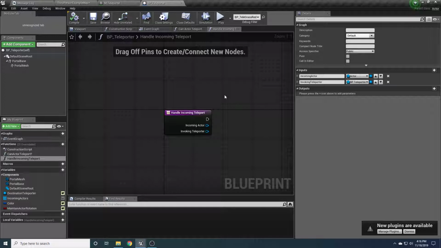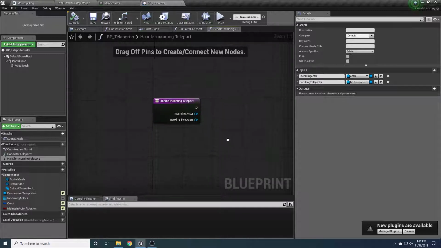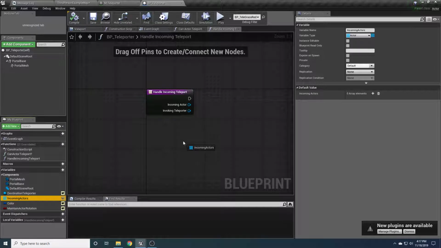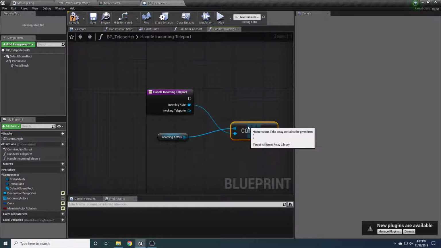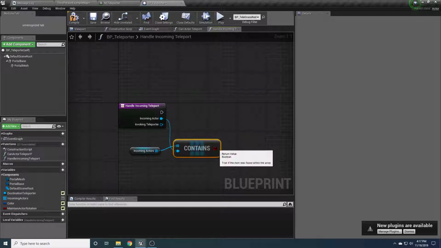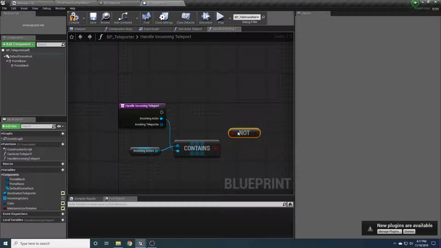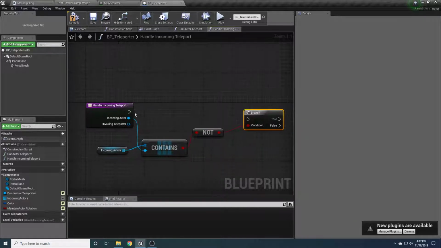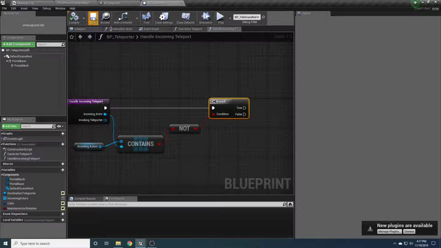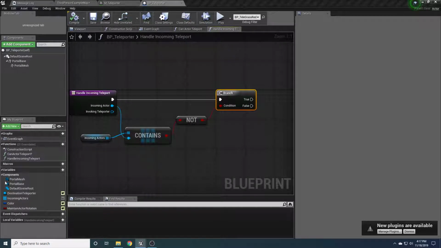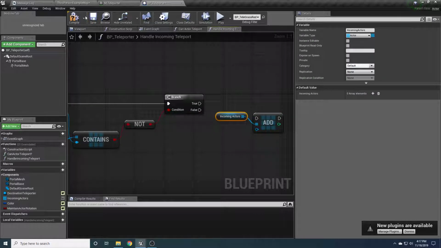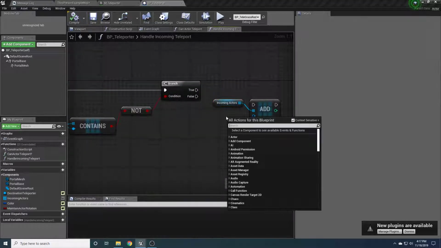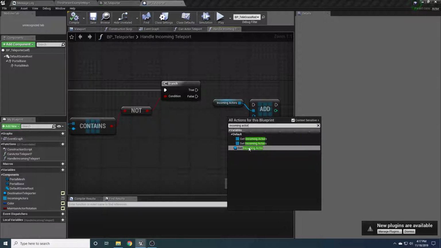Okay. So the first thing we want to check is that we haven't already received this actor as an incoming actor, which we probably never will, but we just want to make sure. So we'll say get incoming actors, and we'll check if it already contains our incoming actor. And if it does not, then we can continue. If it does for some reason, then we don't want to do anything because we'll already be teleporting it somewhere else. Okay, so once we have that, we will go ahead and add it to our incoming actors. So incoming actors add, and we want to add our incoming actor, like so.